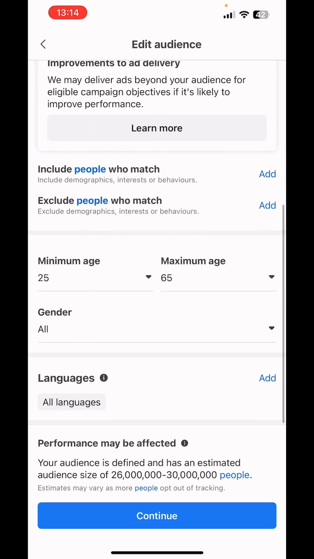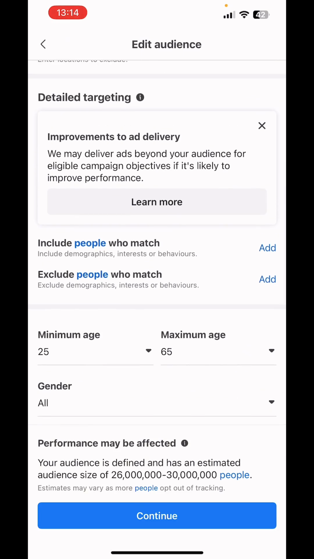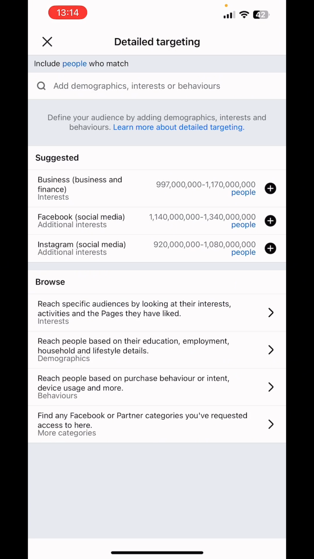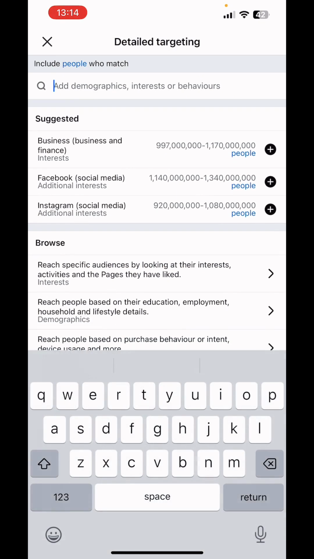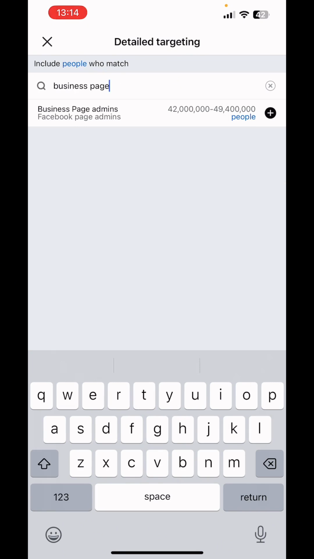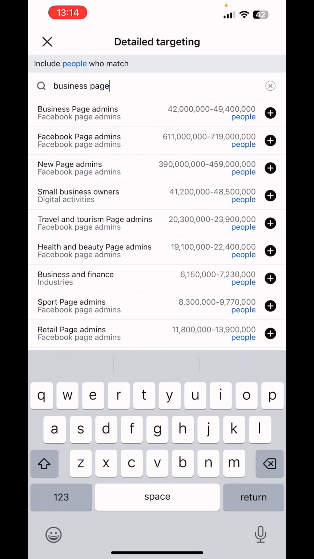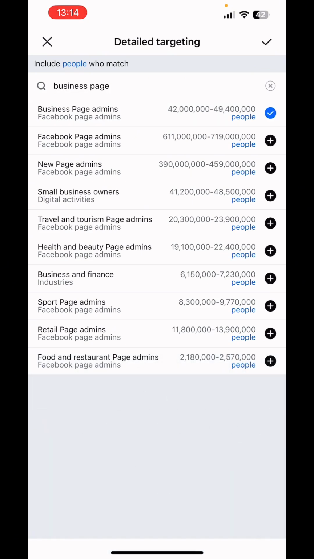But before we click on continue, let's say, for example, if you want to actually target, it says at this point where you can see include people who match, include demographic, interest, and behavior. So you could click on add. This is where you actually do the targeting and you can search. Okay, so you can search or you follow the suggested. So let's say, for example, I want to target everyone that has a business page. So this is a business page. So you could see business page admin. So I'm going to target this one.